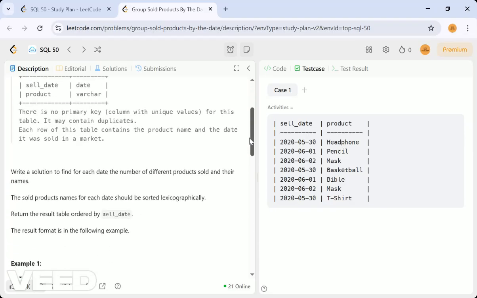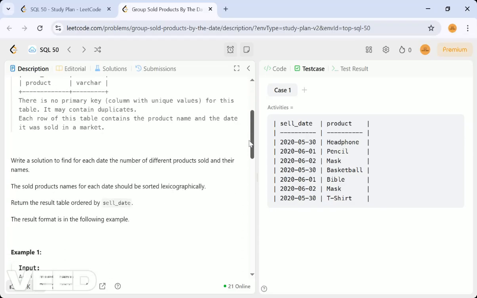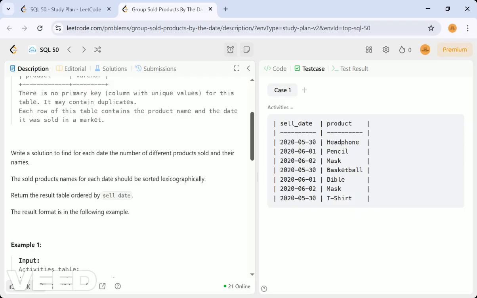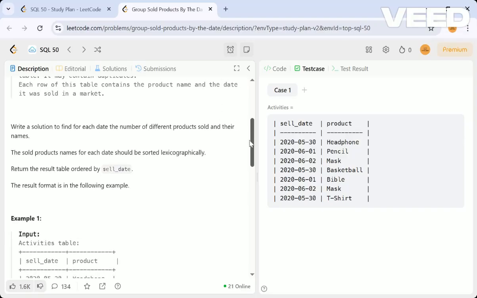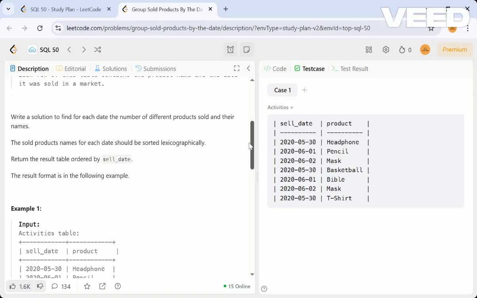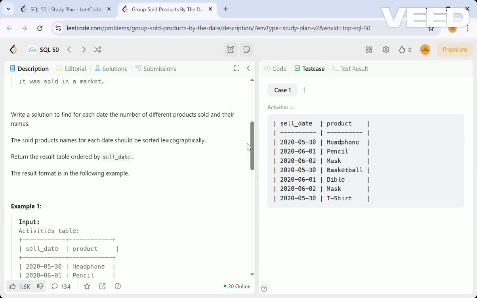Write a solution to find for each date the number of different products sold and their names. At one particular date, how many products have been sold and the names of those products, they want us to print. The sold product names for each date should be ordered lexicographically, that is, in ascending order by name. Return the result table ordered by sell date. Order by sell date they want to do last.